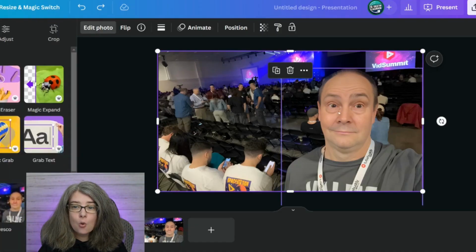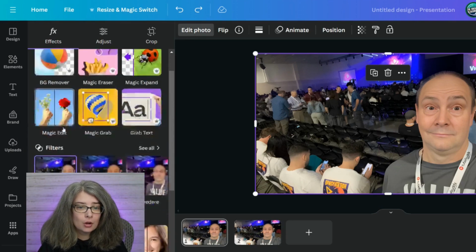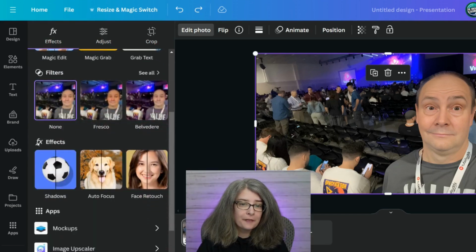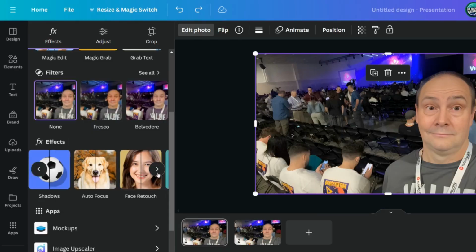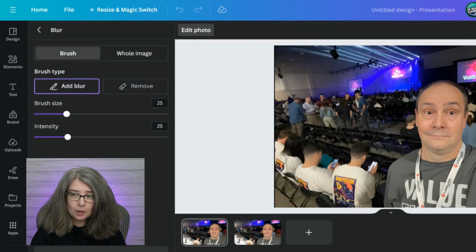Click Edit Photo on that back picture and scroll down. We're not going to use a filter. We're going to use one of the FX effects. Shadow, autofocus. Autofocus could work as well. Why don't we try that one as the second option? We're going to try that too. Face retouch. Here it is, blur. So we're going to click blur.